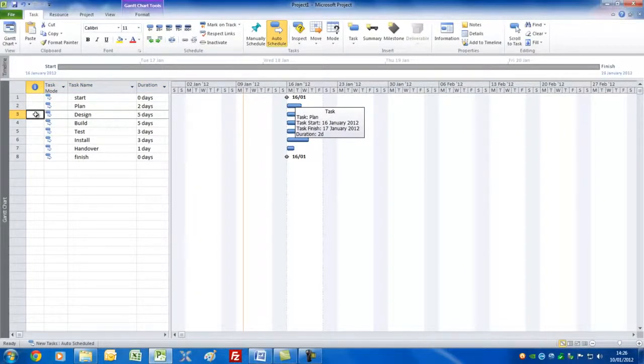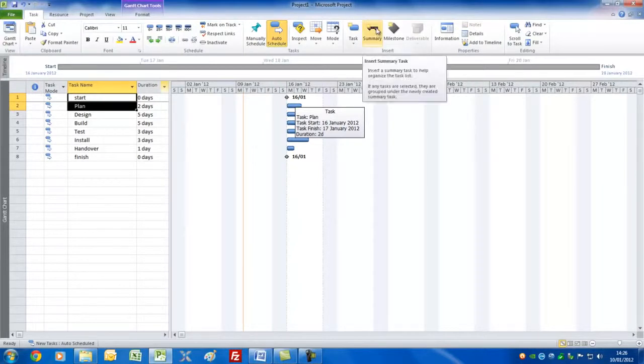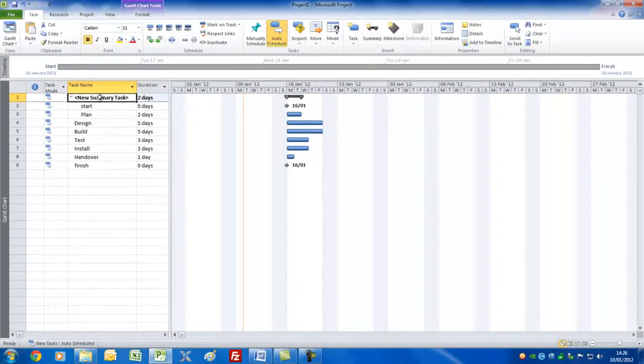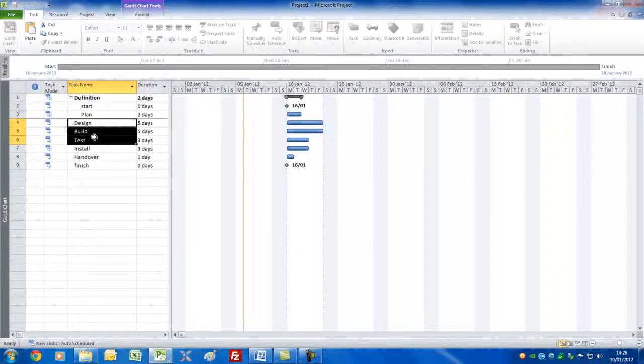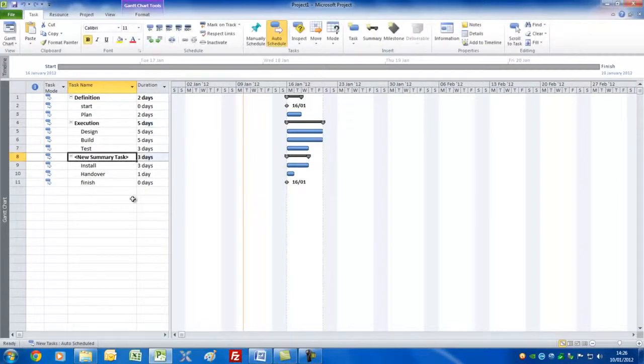But the next thing I want to show you, as for normal types of projects, you'd want to have summary bars to show exactly the different stages or phases. The way in which you do that is to select the tasks that you want underneath such a summary task and click the summary button here. You'll see it's inserted a new summary task. We'll call this the definition phase. I'll click underneath this and do the design, build and test, and we'll call that the execution phase. Not of the project manager, I might add. Do the final one here, and we'll call this the acceptance phase. And there, we've done it.